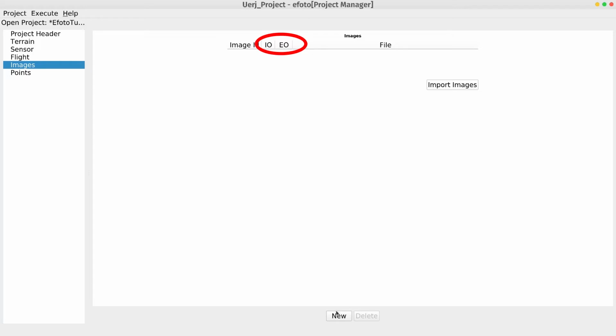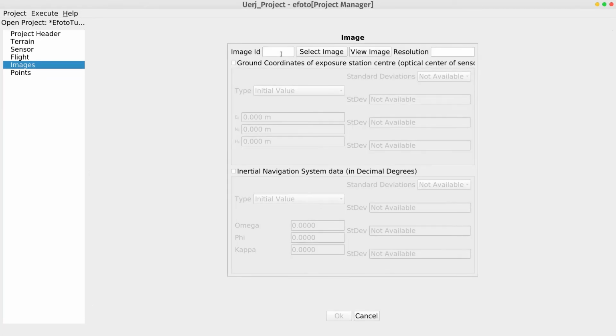Here I will show you 2 ways to import the images into the project. First, importing only one at a time. Click on New and E-Foto opens the form with the image fields. Then we click on Select Image to be able to load the image.